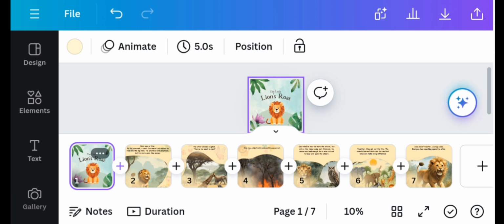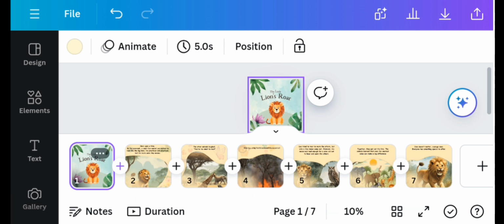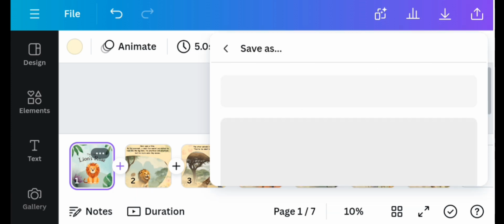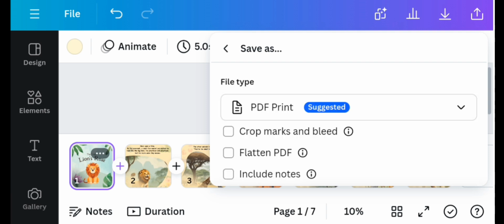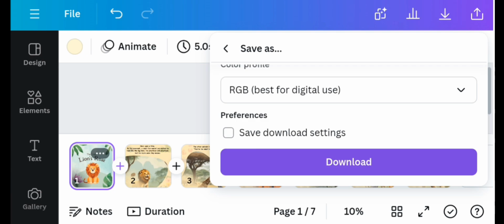So our storybook is now ready. Next is to export and convert it into a flipbook. To do that, I'll click on the share button and then select download and leave our file type to a PDF print, and then select download.